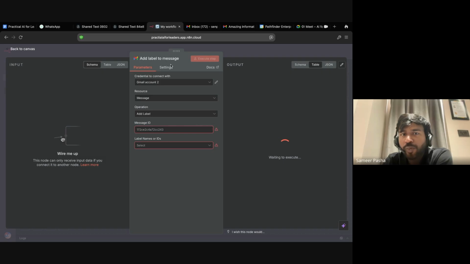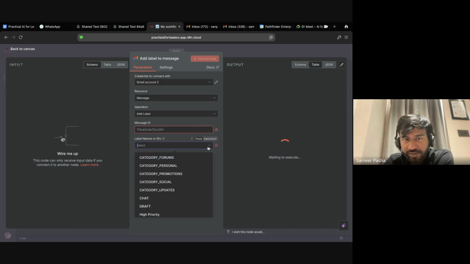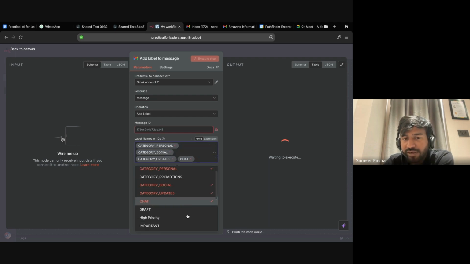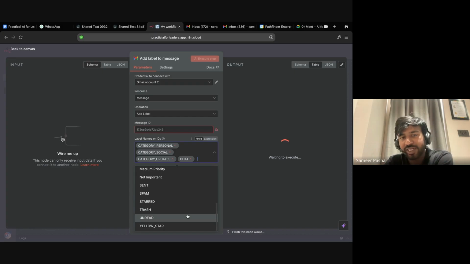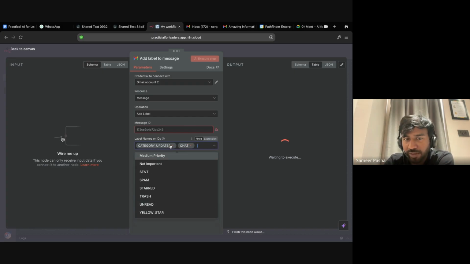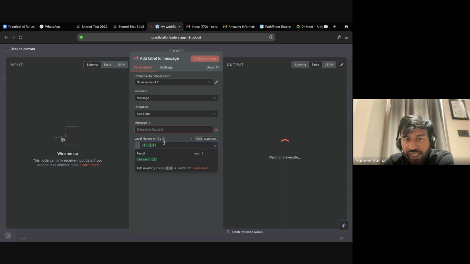So now to pass a label to any email, I need these two. One is the message ID, which we were talking about earlier, a unique code which each and every email has, right? Next is label names or IDs. Since I can't have this as a fixed thing, for example, if I select something, these are the labels that any passing email would get tagged with. But I don't want that to happen. I want this to be a variable. So I'll change it to an expression. And for that, I need label IDs, not label names.